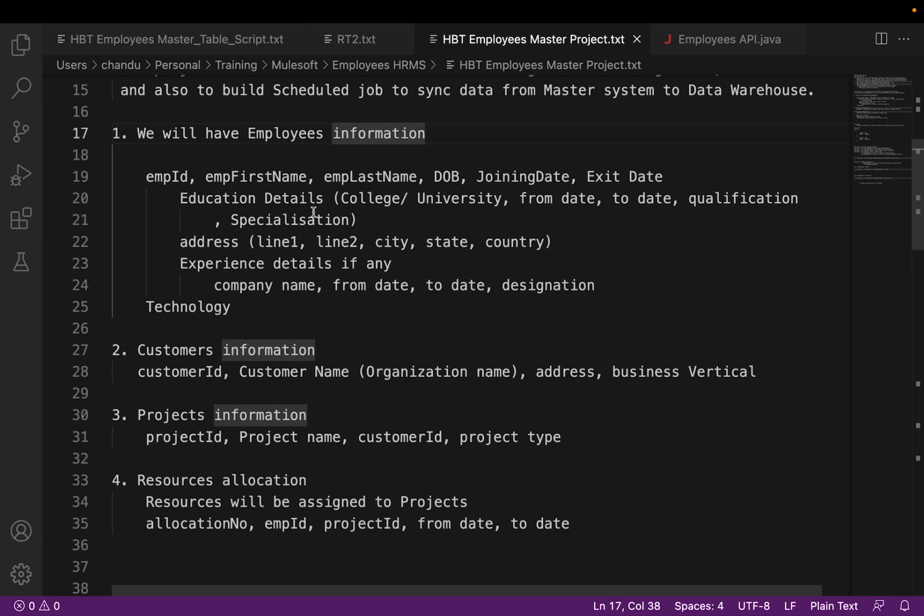And the second one is the customers information. So customers have a customer name, and also we have to create the customer ID to identify each primary record. And also we have the customer address information, and to which business vertical that customer belongs. This kind of information we are going to store within this employees master database.